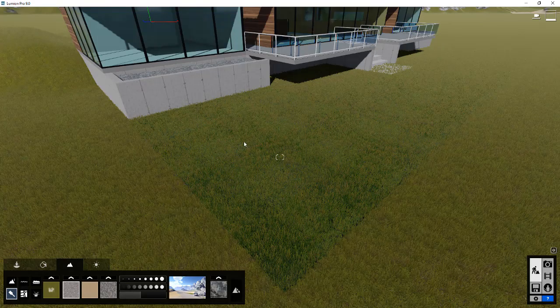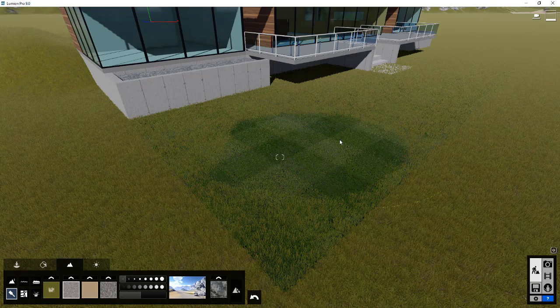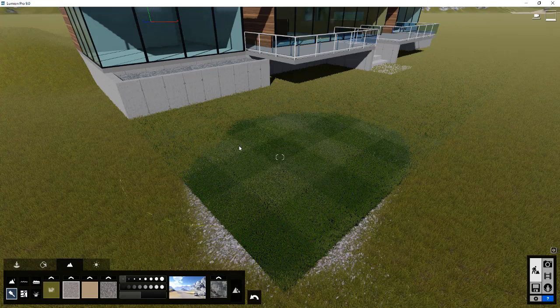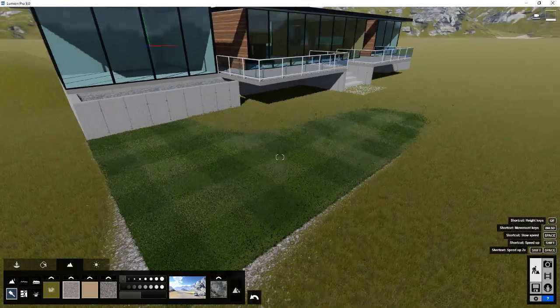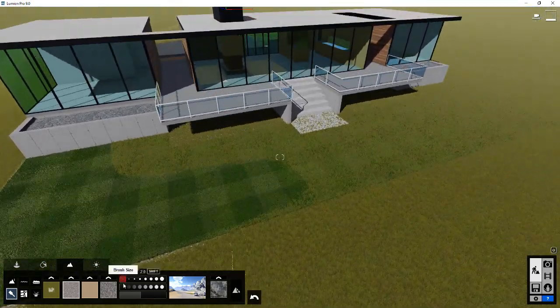So what I'm doing in this case is going through and adjusting the material so that this is no longer the grass material. If you remember with the landscape materials inside Lumion, you can only have one of these that actually shows up as the grass. So what I'm doing is going back and painting over this with a rock material.